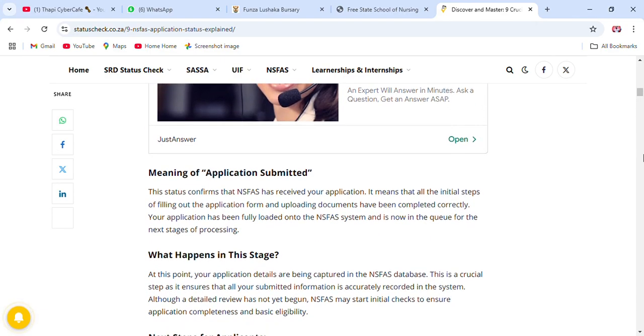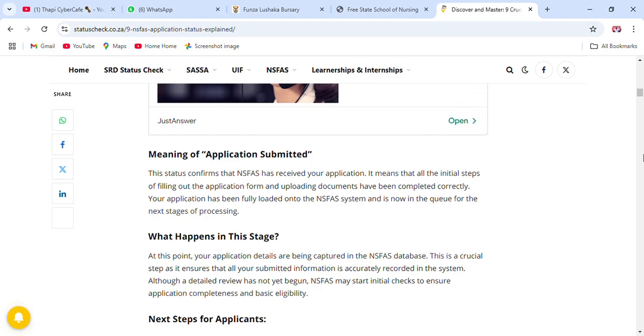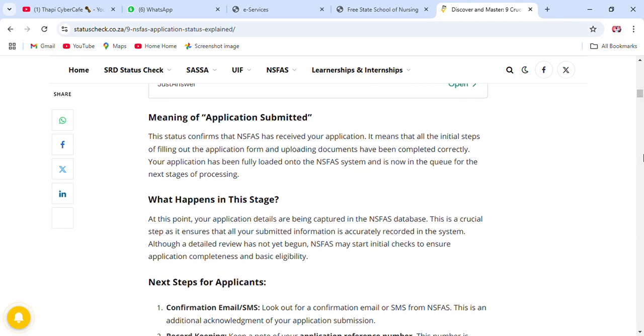Meaning of application submitted. This status confirms that NSFAS has received your application. It means that all the initial steps of filling out the application form and uploading documents have been completed correctly. Your application has been fully loaded on the NSFAS system and is now in the queue for the next stage of processing. So the application submitted, it simply means you have done everything, you have filled the form right, you have uploaded whatever was needed, so you did everything accordingly. And then what happened in this step? Let's hear what happened in this step.